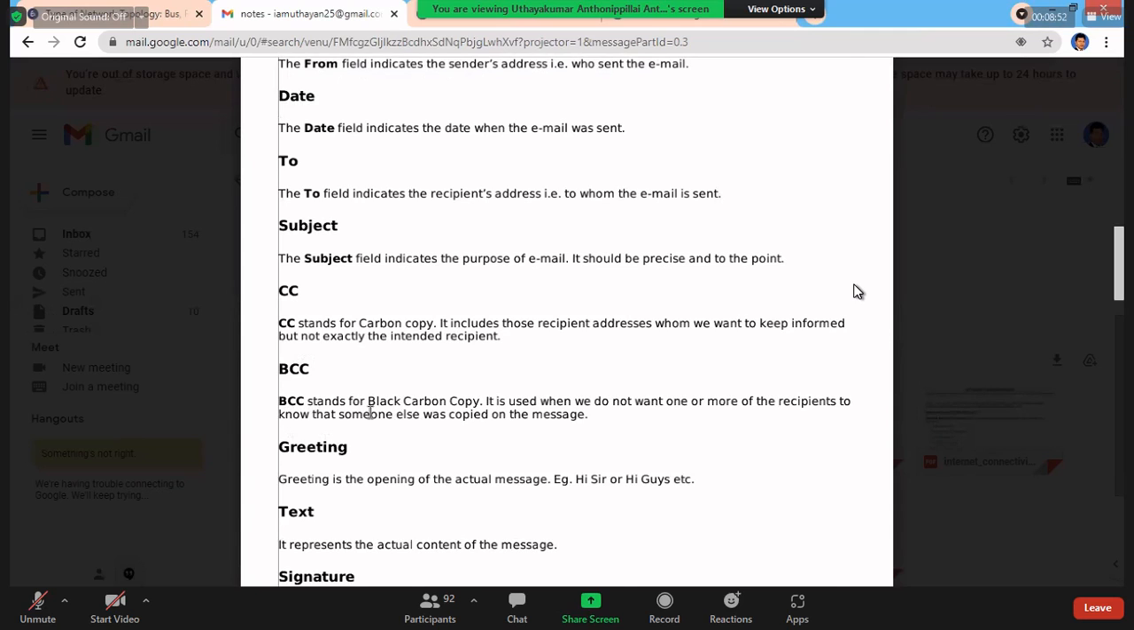BCC stands for blind carbon copy. It is used when we do not want one or more of the recipients to know that someone else was copied on the message. So if you want to keep something secret, or screen the details, you can put whoever you want to get the details in the blind carbon copy, right?